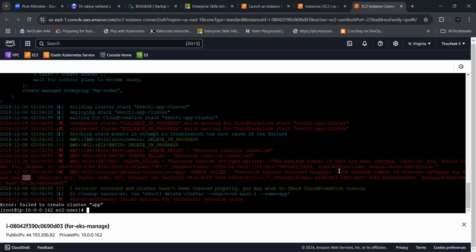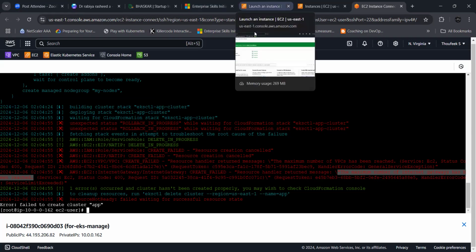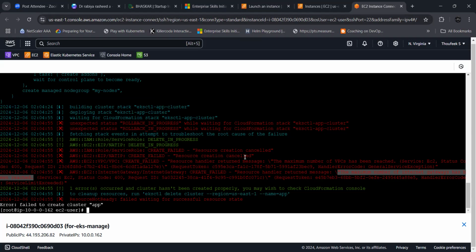See the error. Minimum number of internet gateway has been reached. Got it. Also the VPC.